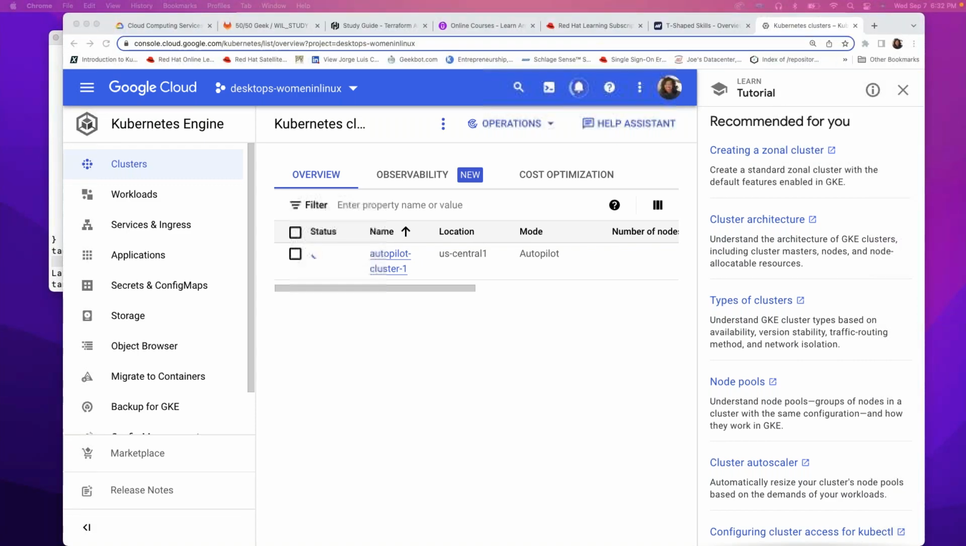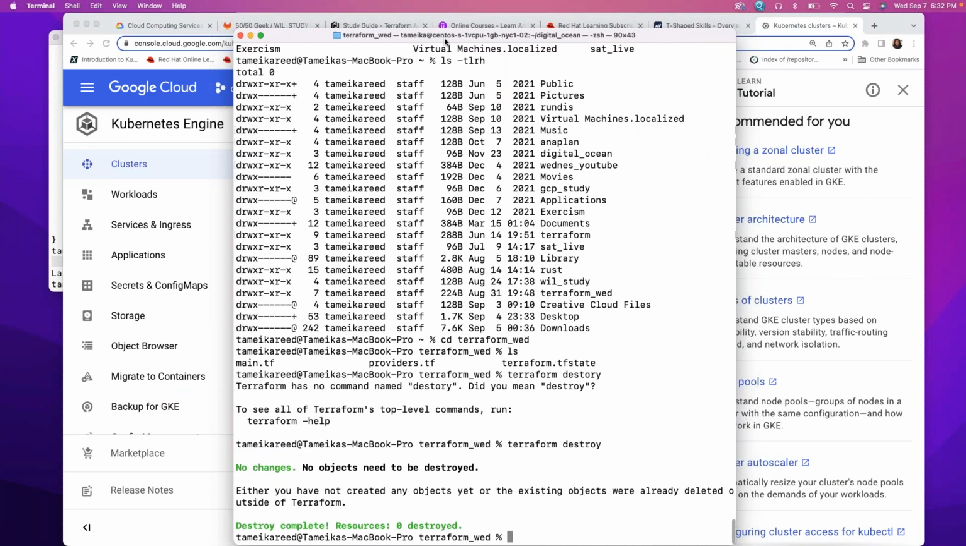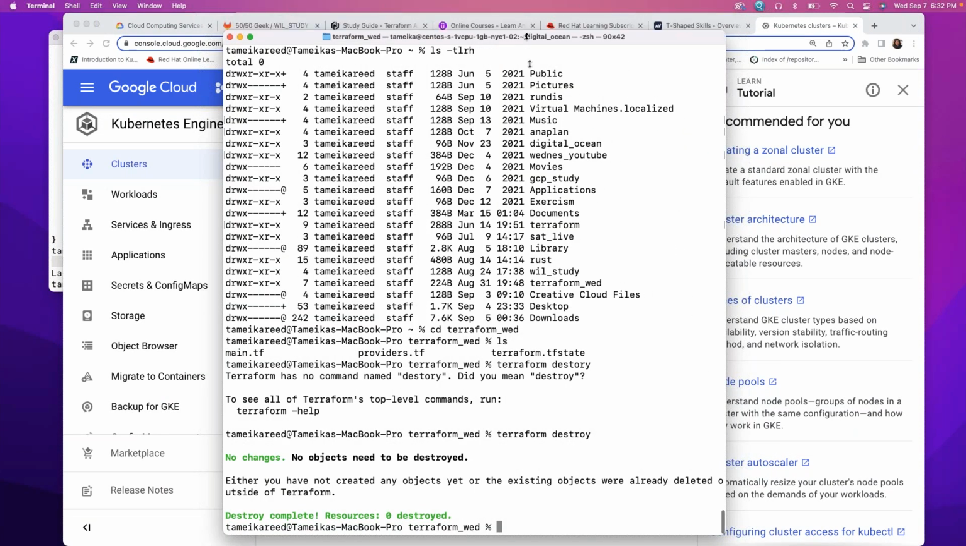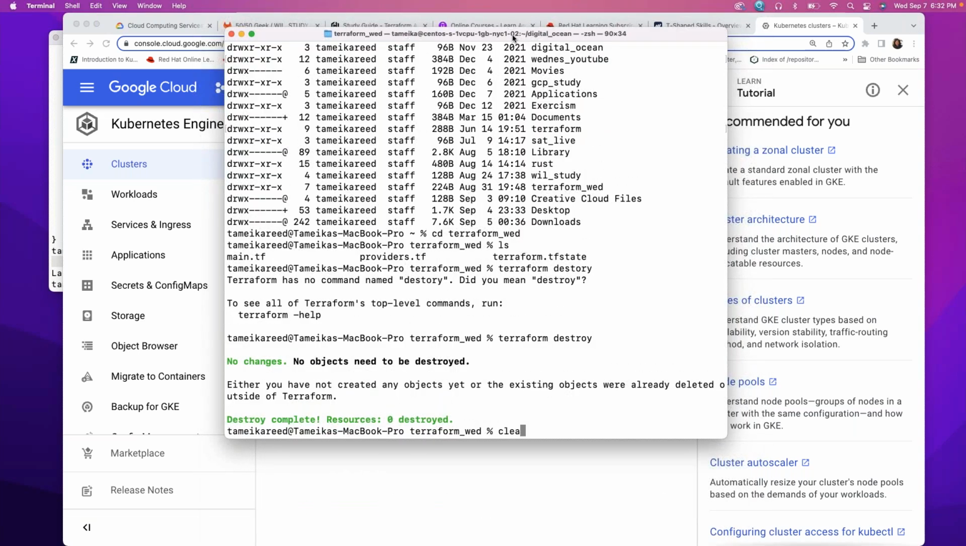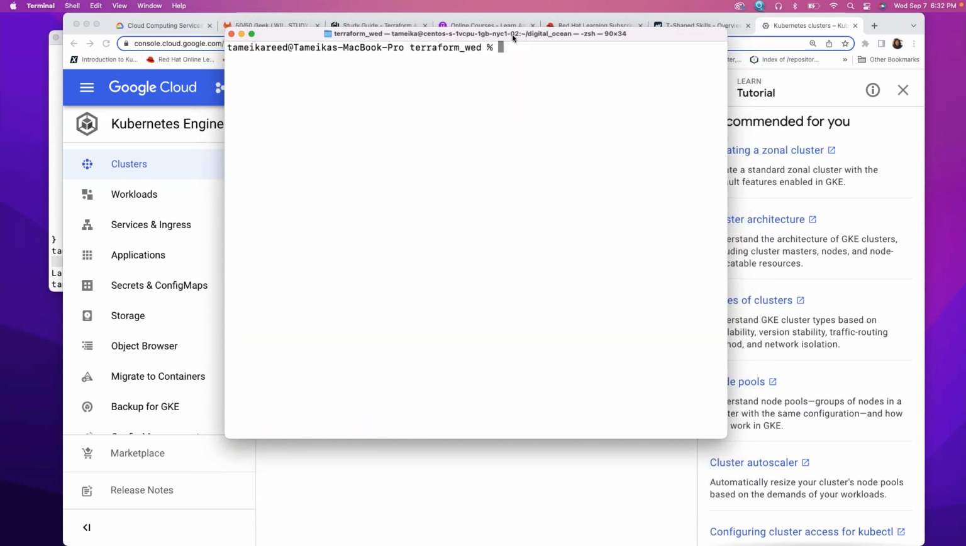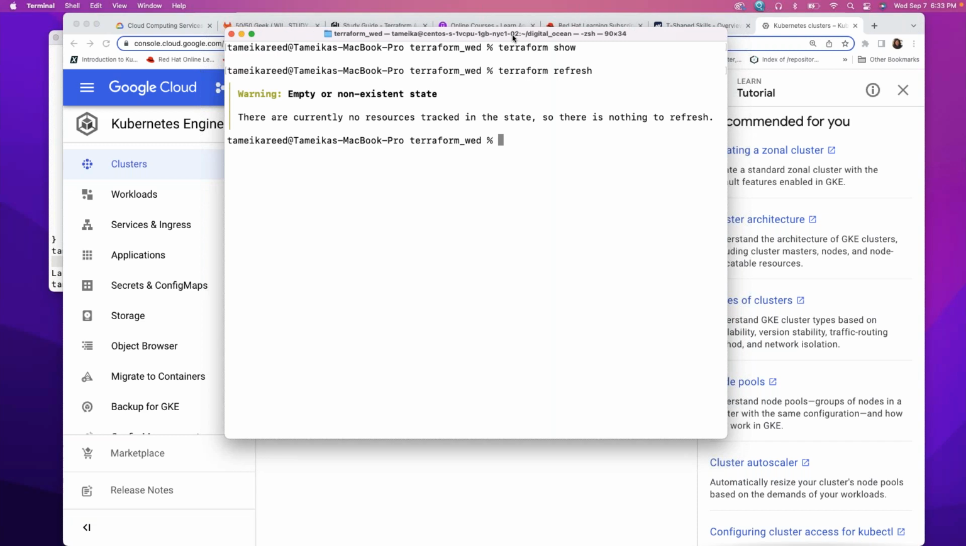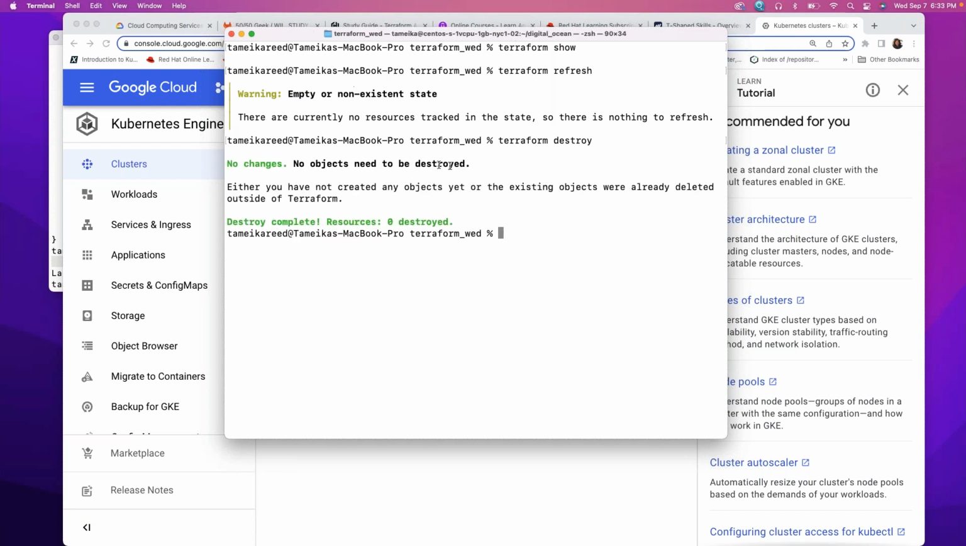Remember last week we talked about having that state, and let me make this smaller, right? So clear. So when I go here to digital, this is still connected to DigitalOcean. When I go Terraform refresh, or Terraform show. Let's do Terraform show. It gives me nothing. And when I do refresh, it says non-existent, right? And then when I do Terraform destroy, I might have got rid of the thing. Yeah, no changes, no objects needed to be destroyed. Either you have not created any objects or anything.